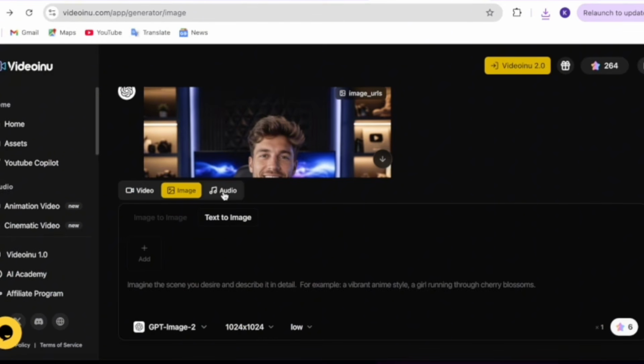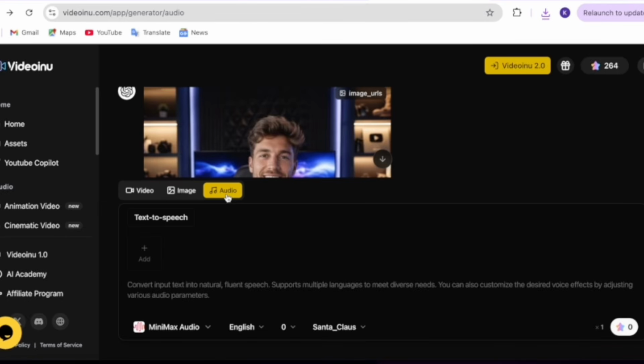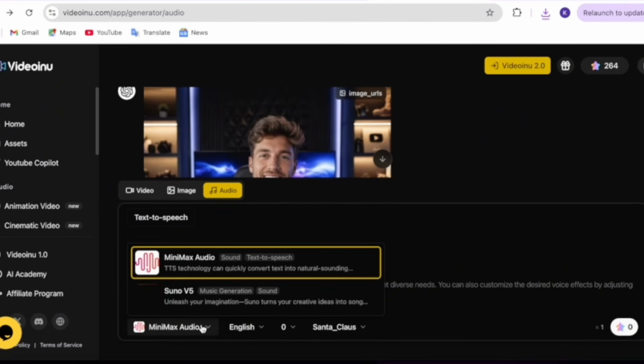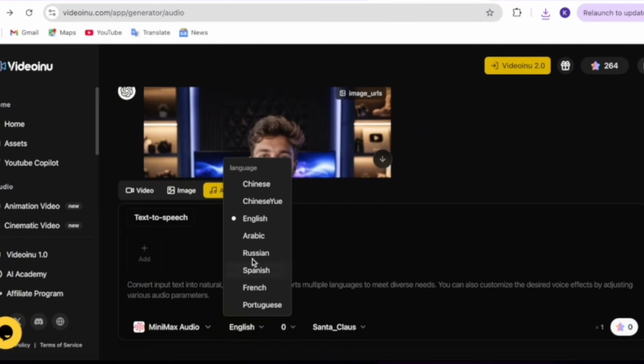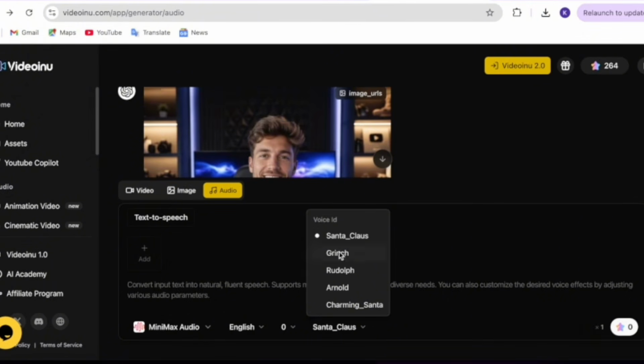Also guys, you can generate audio here. If you click on audio here you will see different AI audio models. So you can see Minimax Audio, Suno V5 here. Over here, you select the language you want to generate your audio or your music in. Select the voice ID you want.